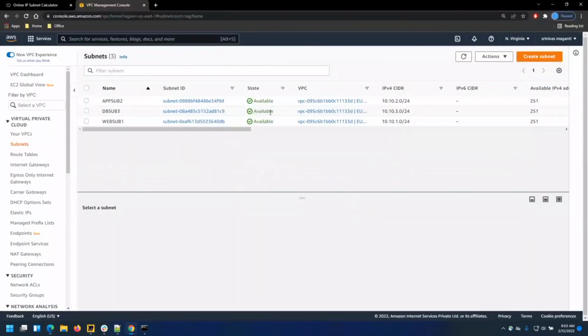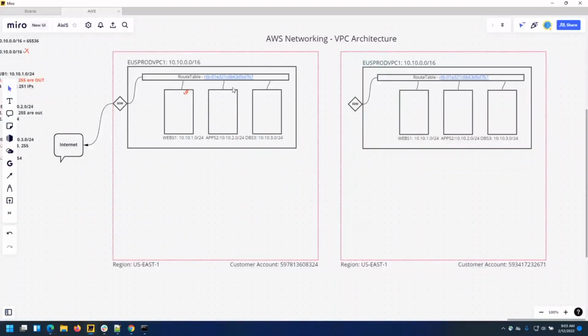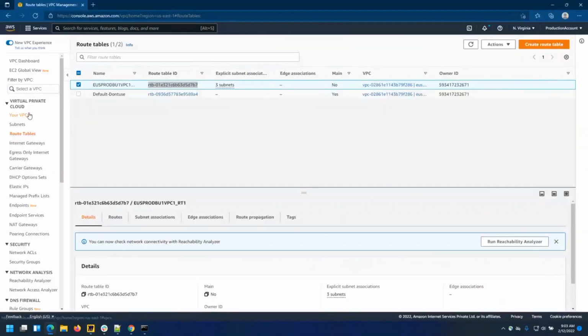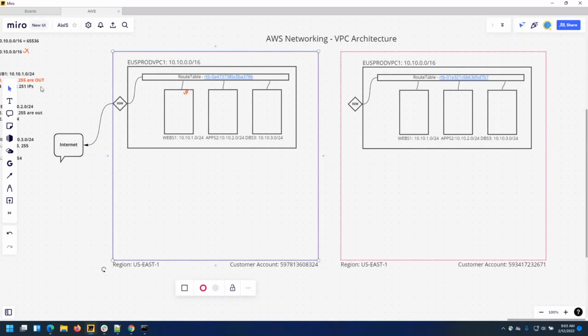Okay, let's go to the other one, route table 786. This is the default route table. Here, this route table I will change just for my reference. And what is the VPC ID over here? VPC ID is this.